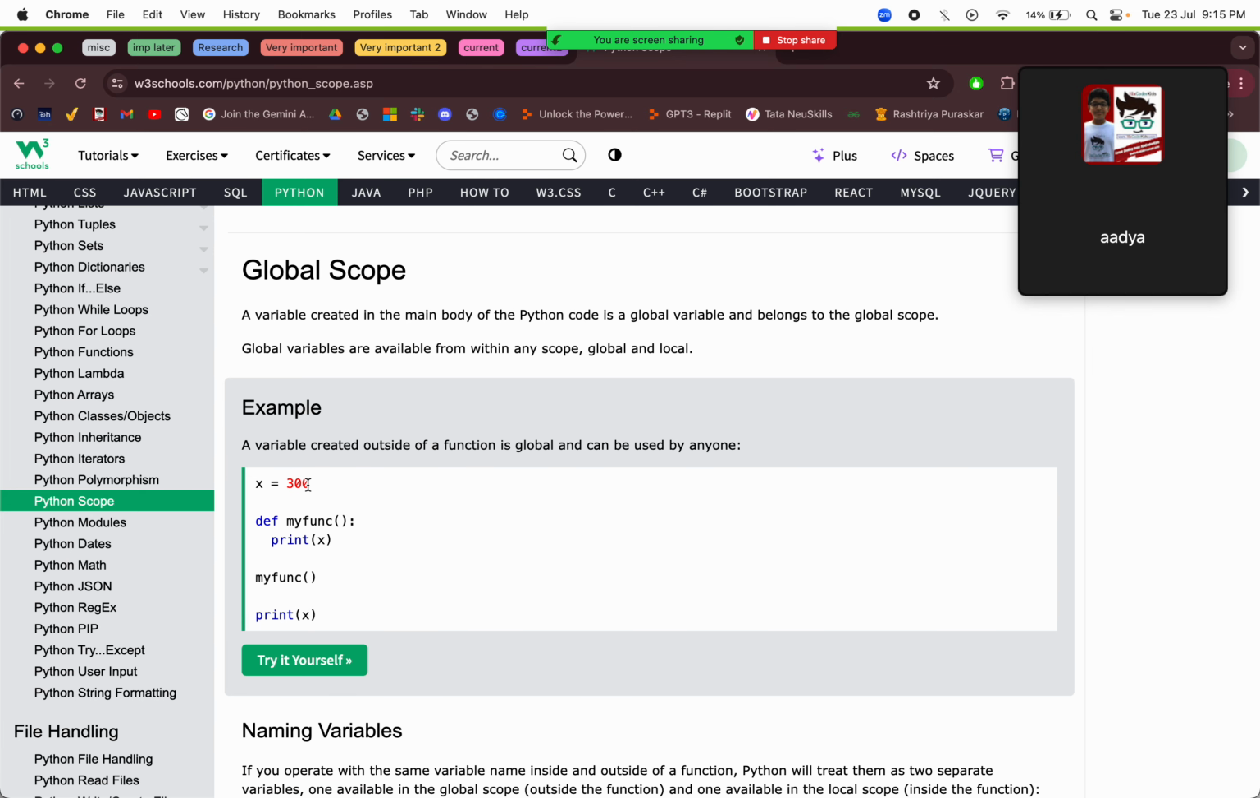Now we have the global scope. As we saw, the global variables are accessible in the whole program. So we have this x variable, this will be accessible in the whole program. We are accessing it inside of my func, and we are basically printing x. So when we call my func, that will show 300 on the screen, and when we print x over here, that also will show 300.